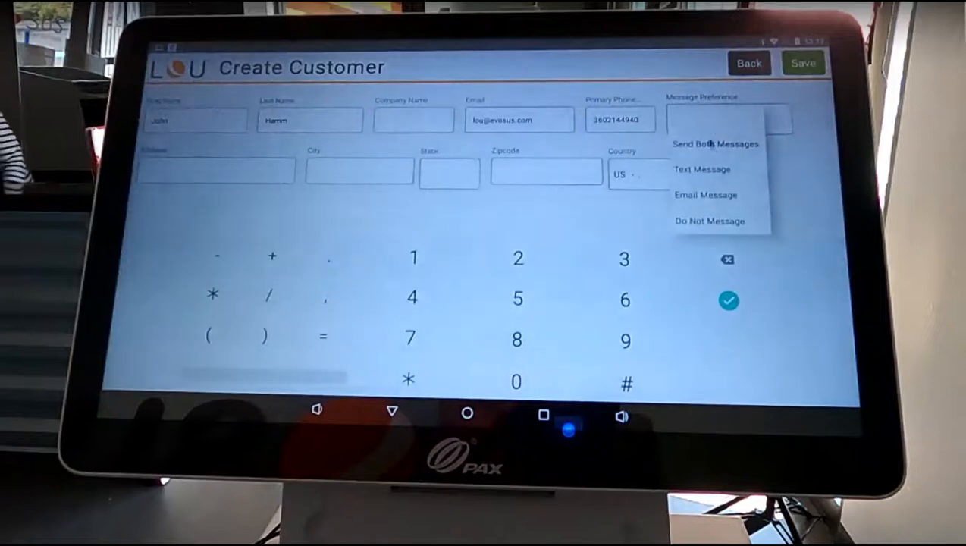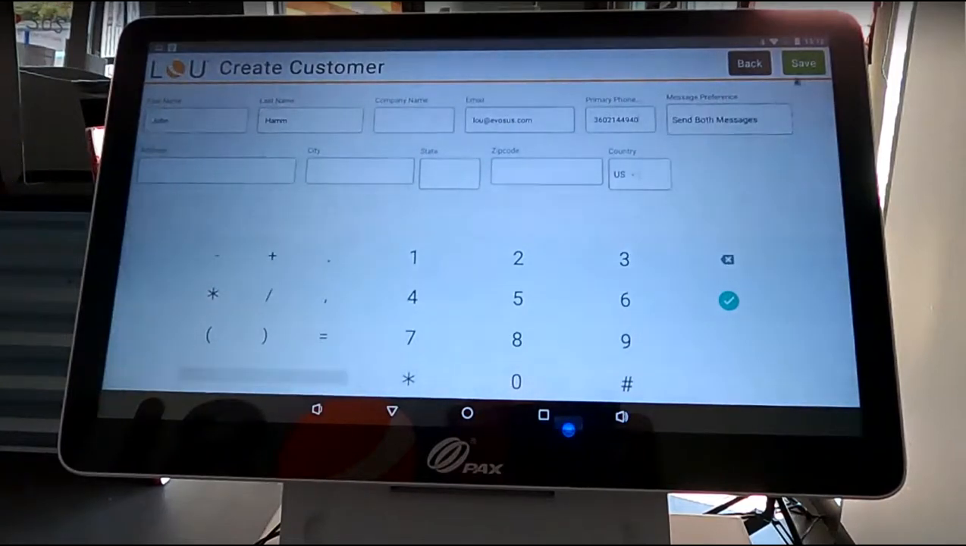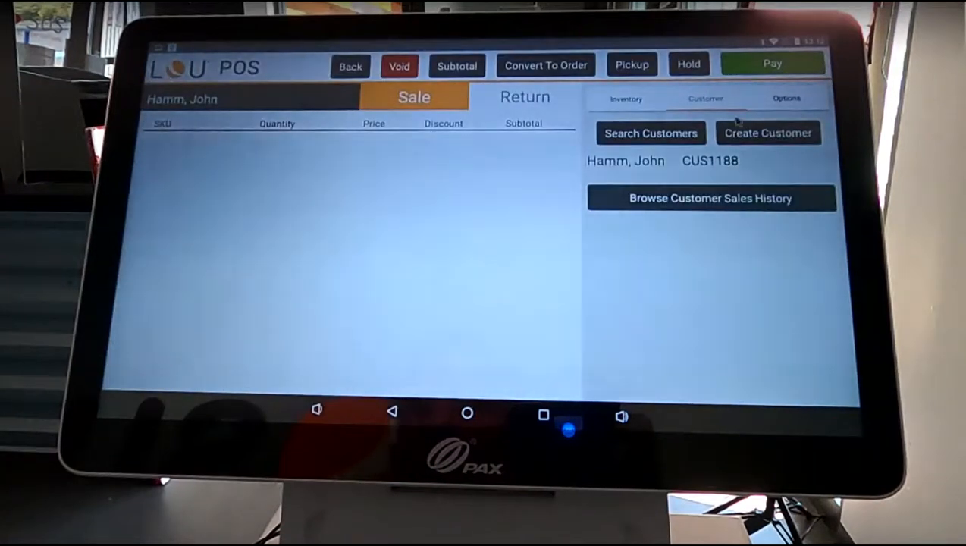Message preference. So here we can do electronic message preferences, whether they would like to receive text, emails, or both, or none at all, just paper copies. We're going to do both. And we'll save this. Great. So we got John entered in as a customer, and he says he wants to see. He's here at the register, and he wants to see what it would cost for this specific bullfrog kit.